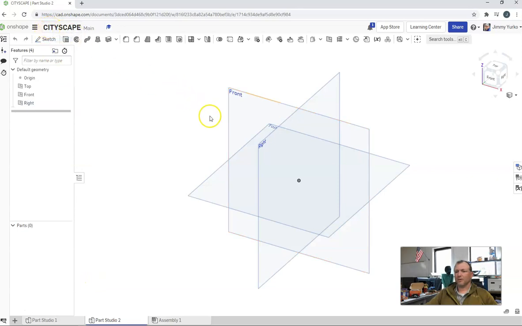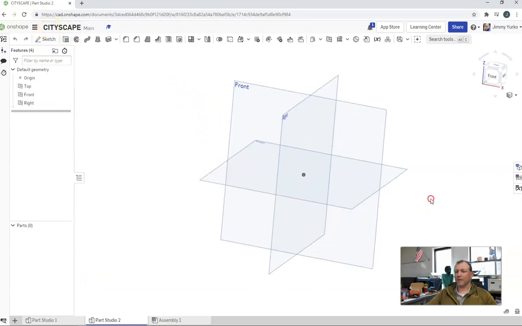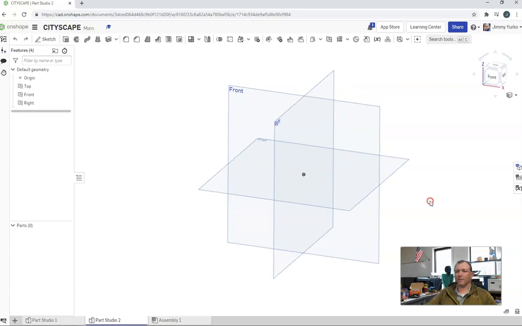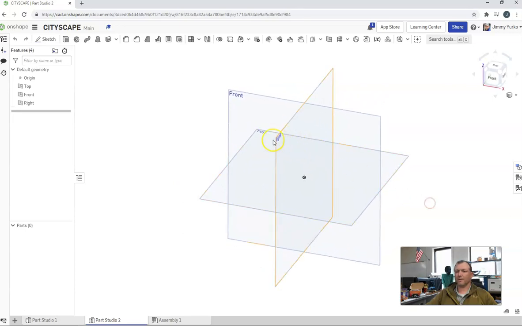You go ahead and name your cityscape. And when you come in Onshape, you'll see that you've got the coordinate axes set up. There's your front plane, top plane, and right plane. The planes are the flat surfaces that you use to create your models on.